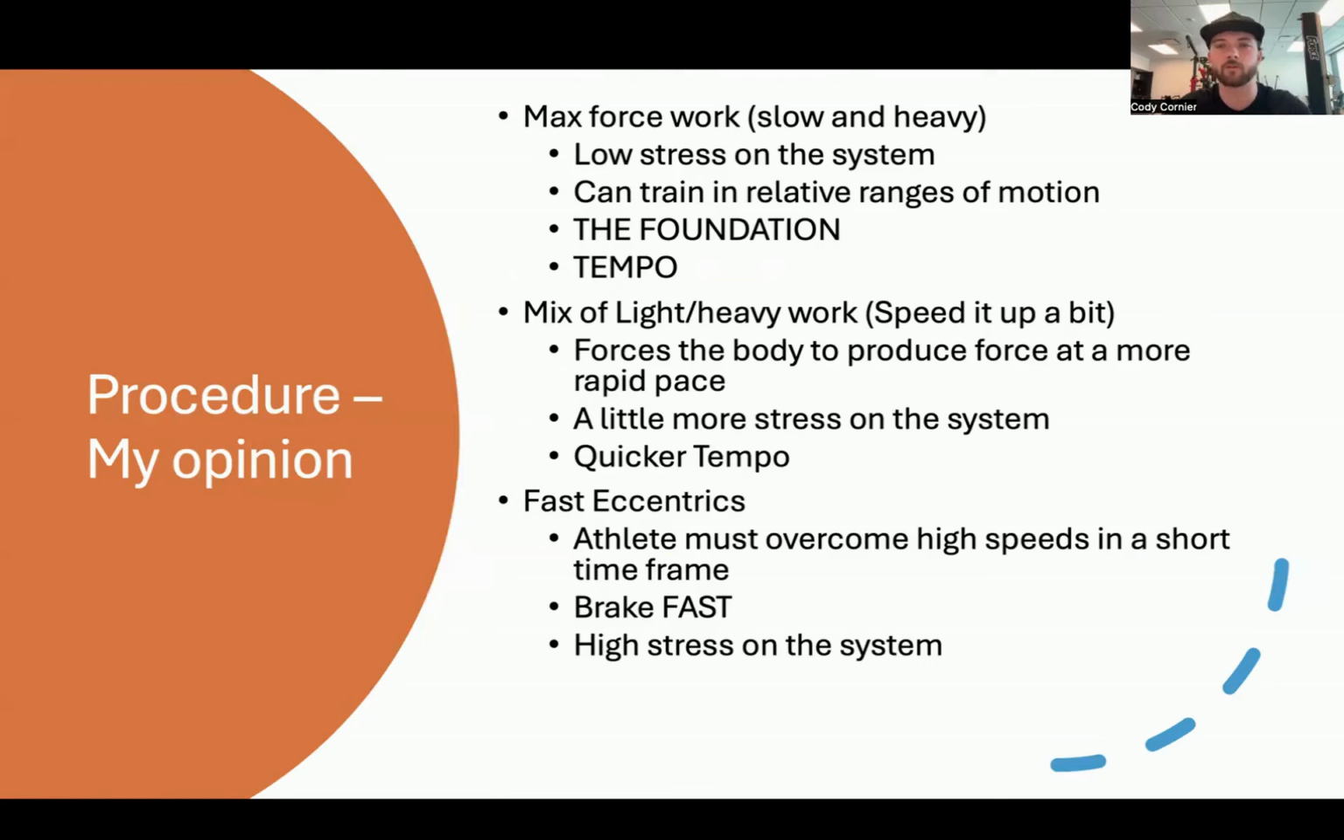We've got to be able to produce a lot of force before we can speed it up, or else the athlete's not going to be able to handle those high speeds, those high velocities. Then we'd move on. We could do a mix of light and heavy work. These are things like your drop and catch. It's forcing the body to produce force at a more rapid pace, and then it increases stress on the system. Again, we don't want to jump from doing nothing to fast eccentrics where we're just taxing the body more than it can handle. Once we progress through that mix of light and heavy work, we've got our fast eccentrics.